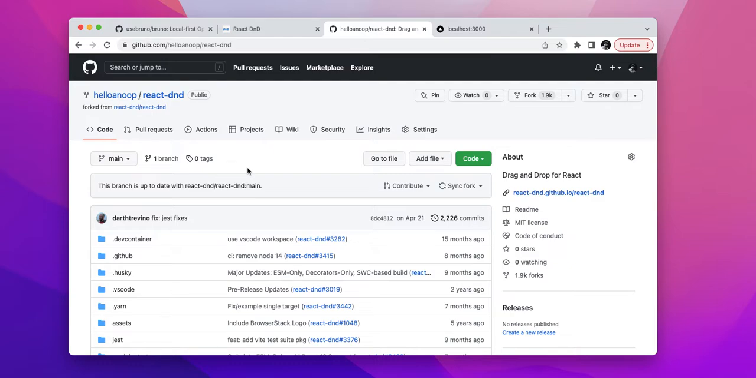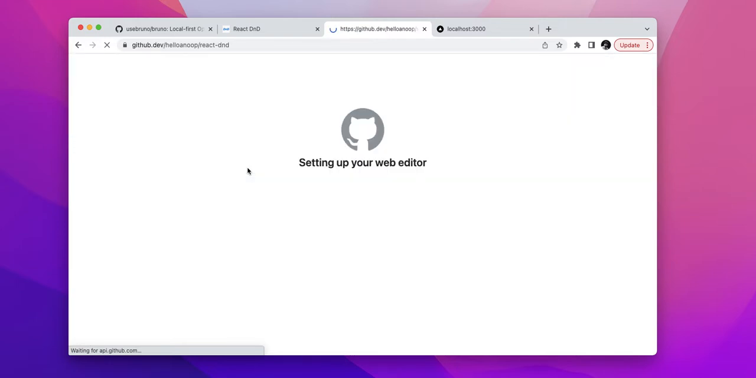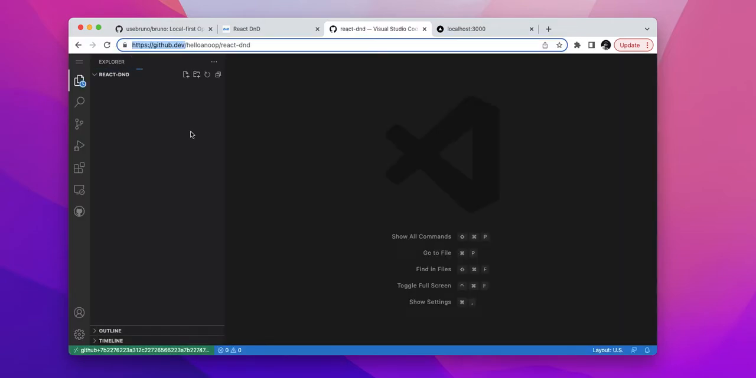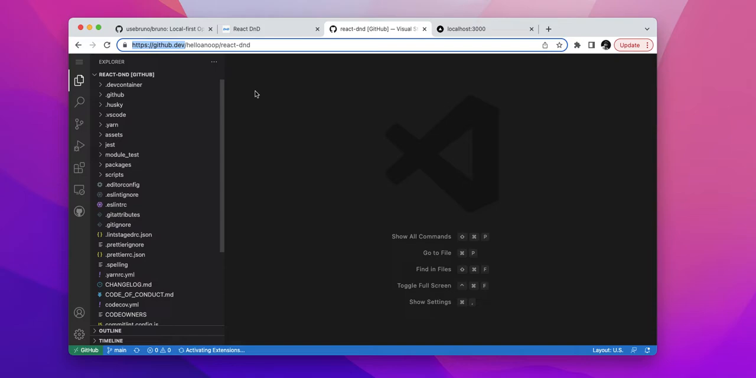So what I'm going to do is I'm going to hit dot. What that does is it opens up this entire project in github.dev, and we have a VS Code instance here, and you can edit this. So let's wait for this to open up. And I already know where I have to make this change.